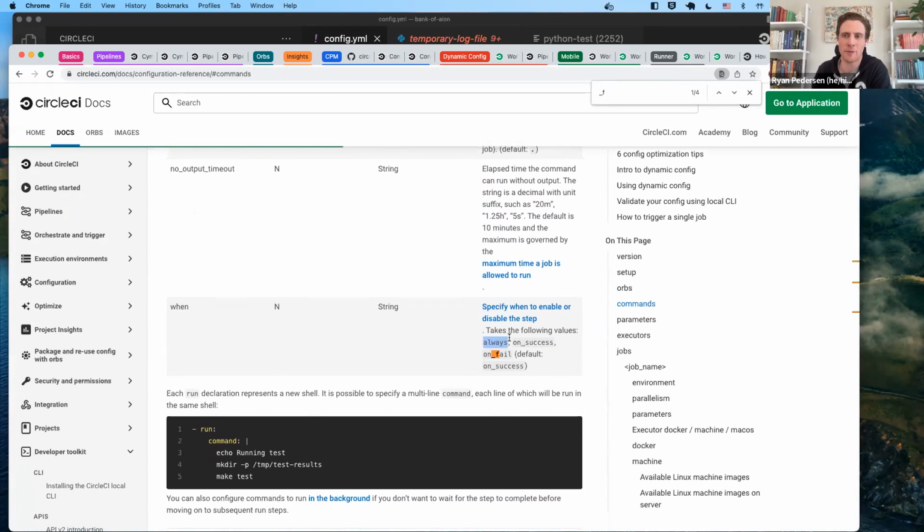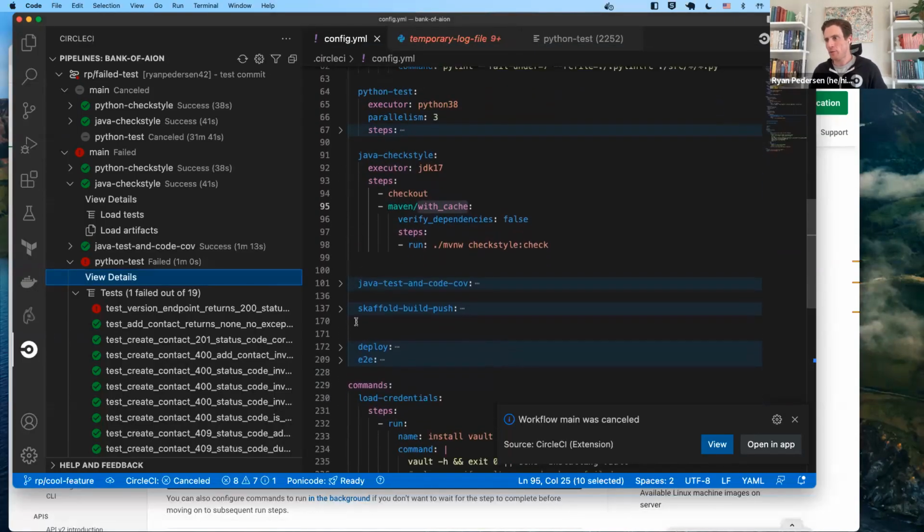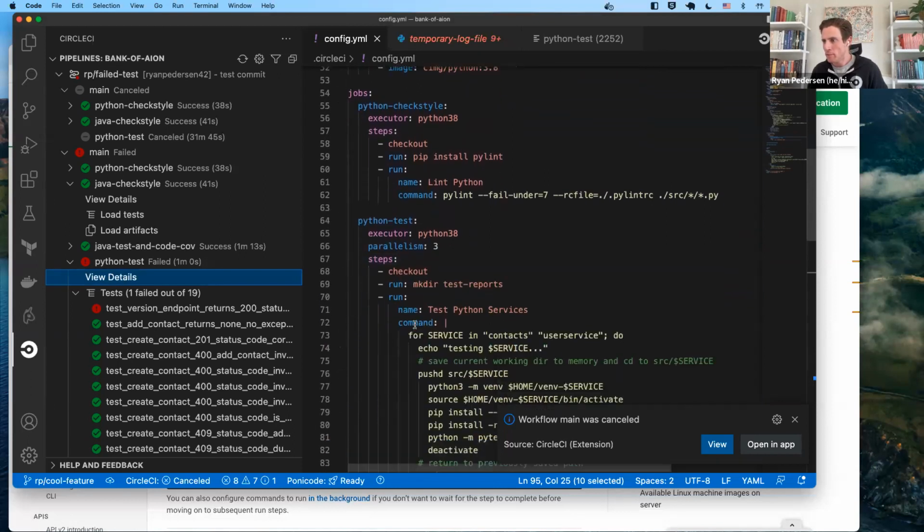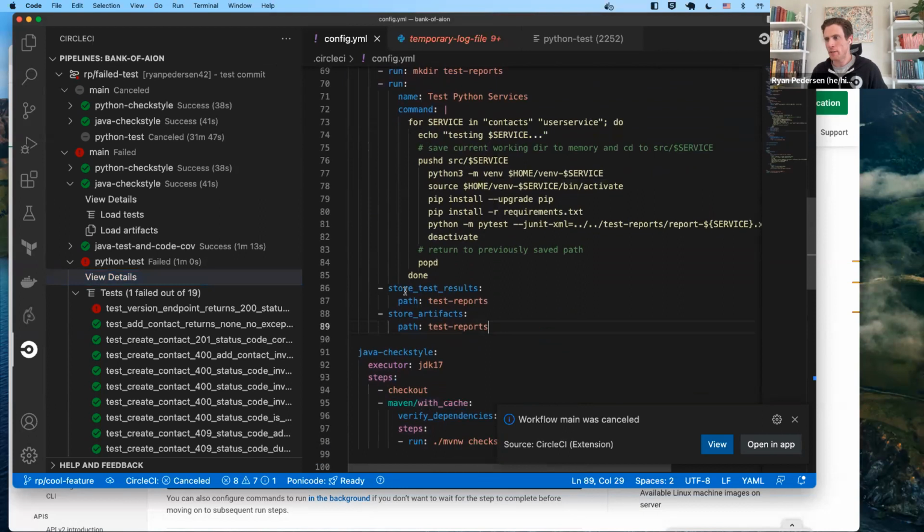But very common. Obviously, you want the test results to get out when you are running something like that. And for what's happening with the test results, I can show you. So for these steps, you just have a when always, to make sure they do get stored.